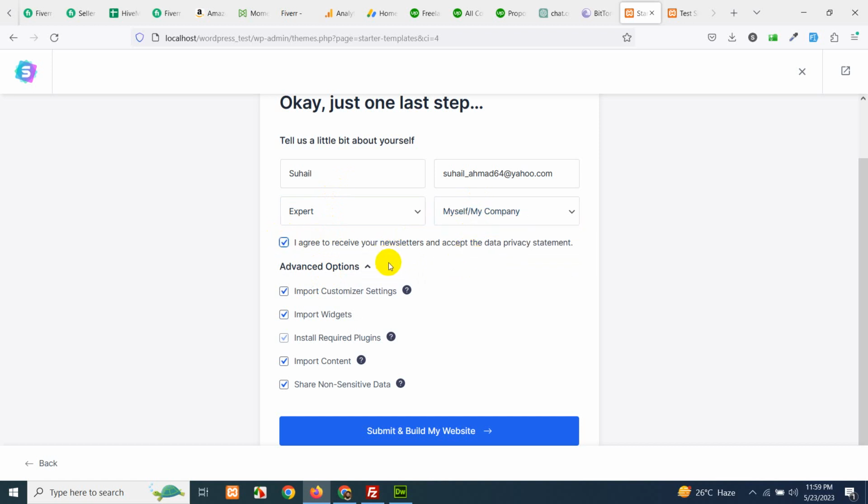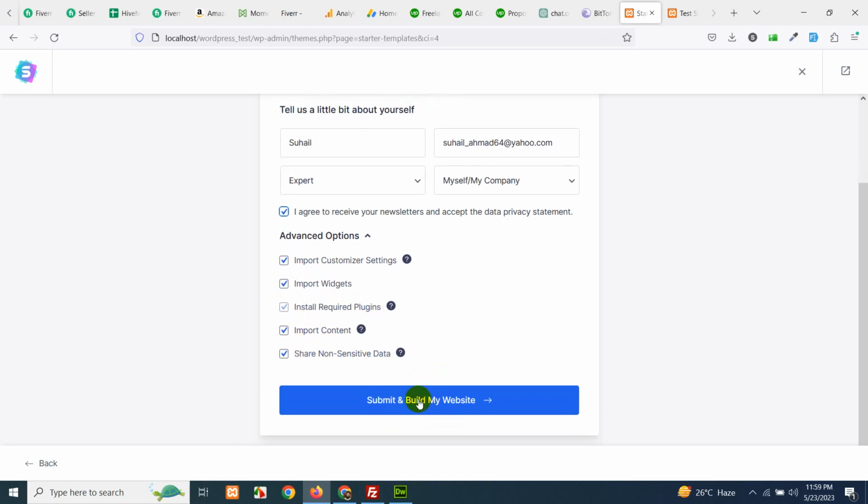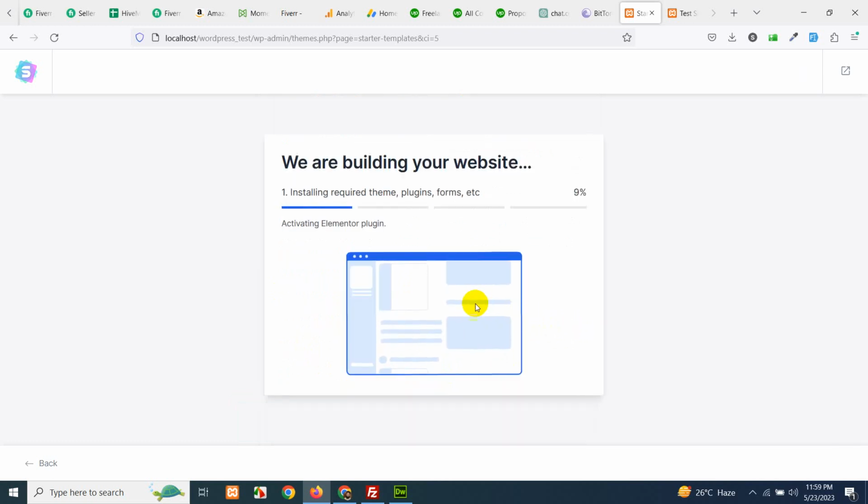Agree to receive the newsletter and accept the data privacy statement. These options are necessary: import customizer setting, import widgets, install required plugins, import contents, and share non-sensitive data. Click on submit and build my website. This is the step where it will take about 5 to 7 minutes, depending on your internet connection.